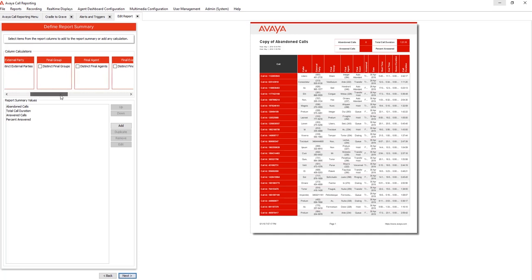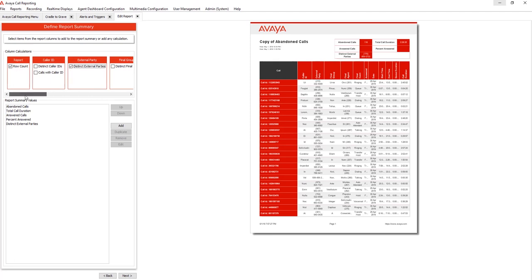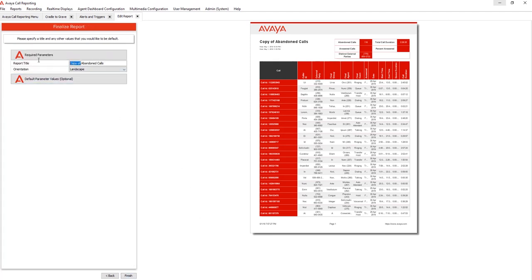Next, summary tables. What do you want it to add up for you? We're already adding up answered calls, percentage of answered calls. Do you want anything else in here? Yeah. Let's go ahead and do distinct external parties. Maybe it's the same customer calling in over and over and over again. We'll give this a new name. Call this training SE, abandoned calls.